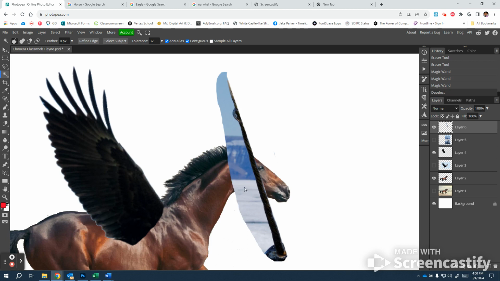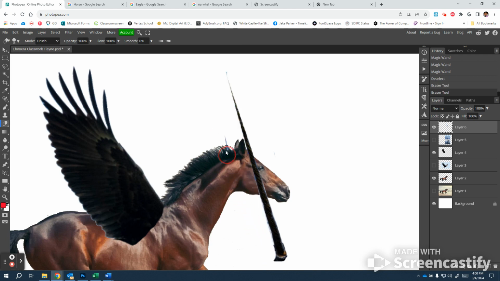I'm going to press Control D to get rid of that. Instead, I'm going to use my eraser and just erase what I don't want. The magic wand is useful, but it doesn't always work, which is why I didn't tell you about it right away. Just talking about it more at the end.